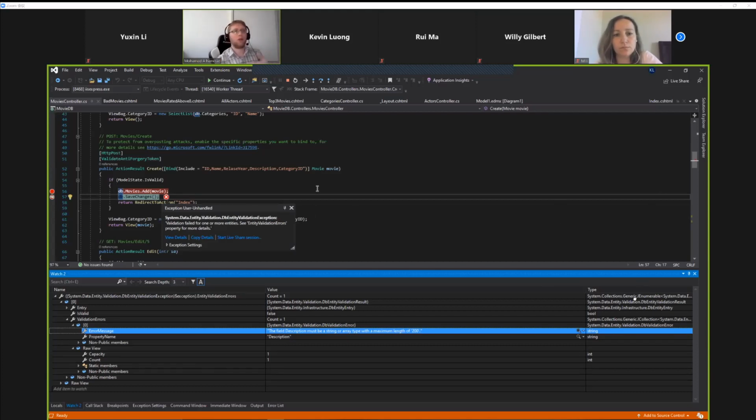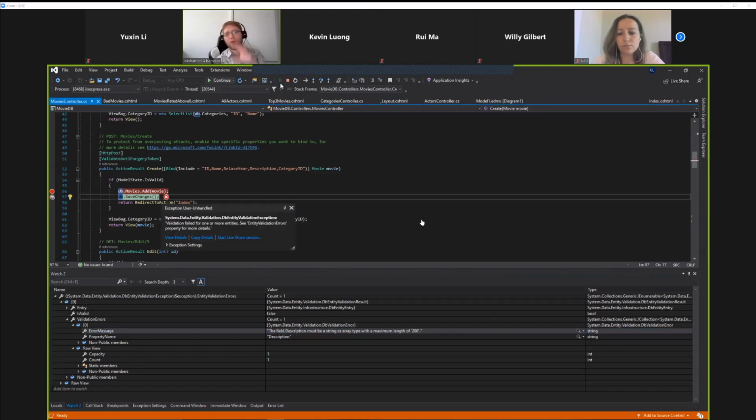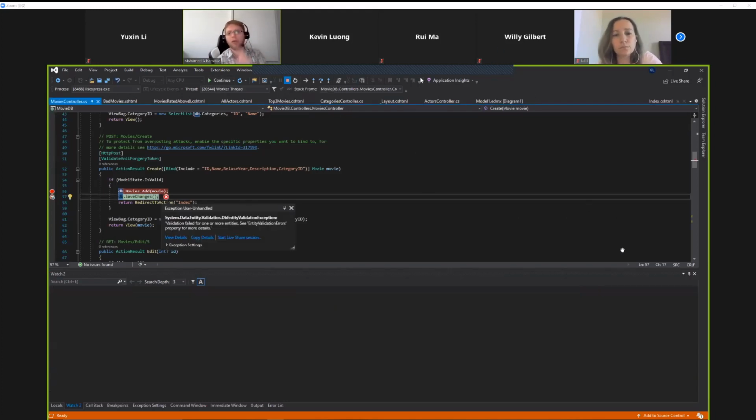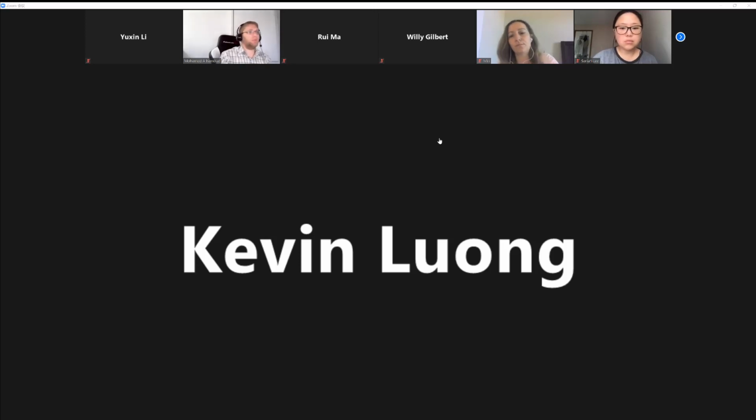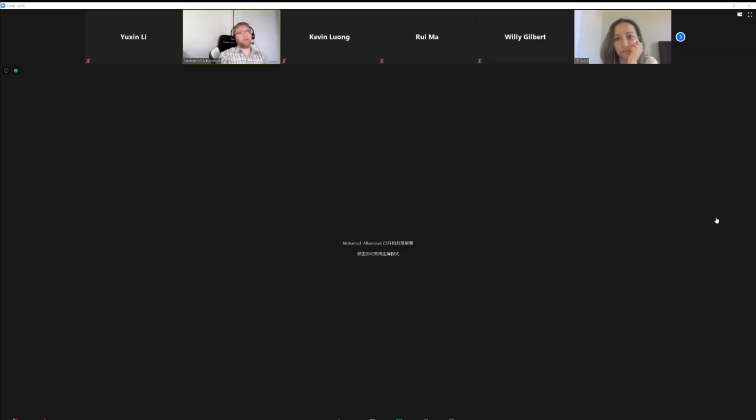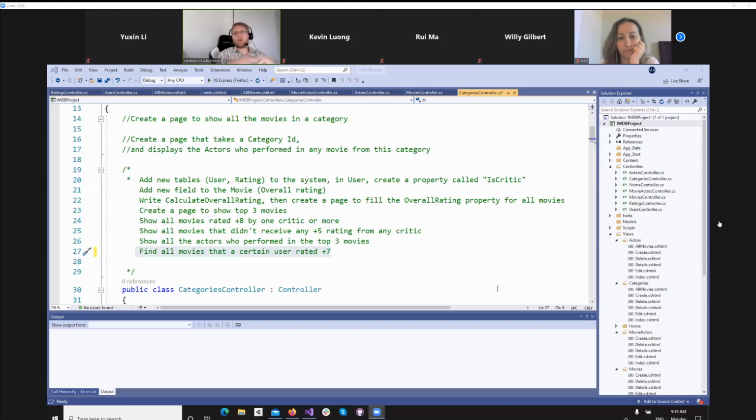So imagine the user didn't enter a name for the movie. Should you send a movie without a name to the database? No. The database will refuse it because the name is required, but you shouldn't send it to the database. There should be a validation in the view, in the HTML. And we will learn how to do that very soon. Okay, thank you very much, Kevin.